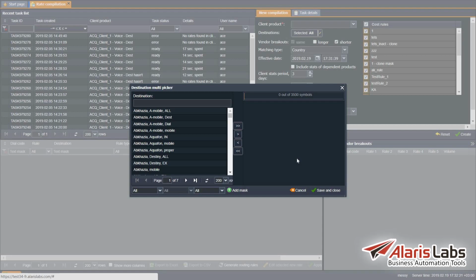The new Destinations field has been added to Voice, Rates, Rate Plan Creation, Rate Compilation, that serves to select destinations for generation of rates. Previously, destinations could only be set in Voice, Rates, Rate Plan Creation, Cost Rules.